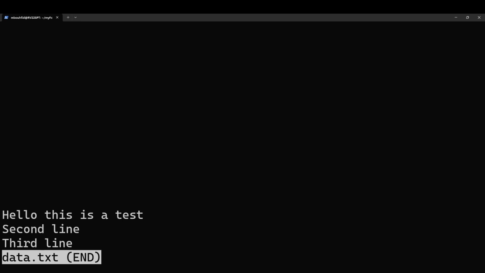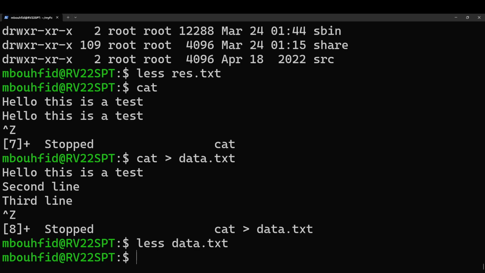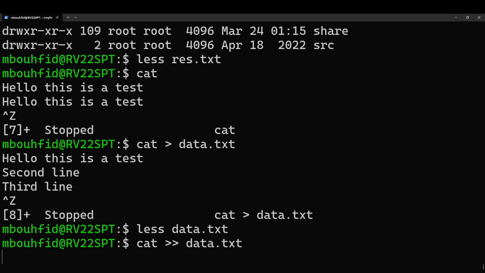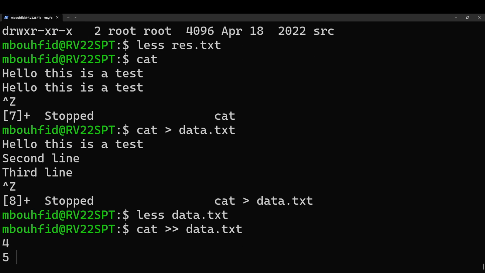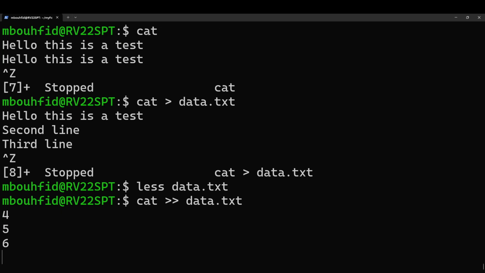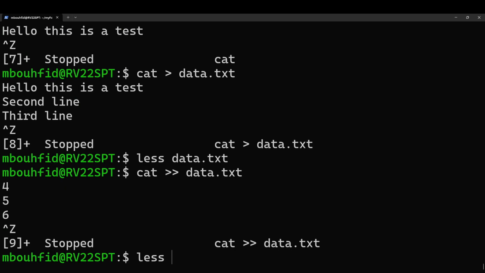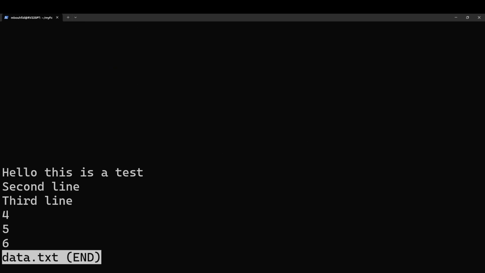So that's it. If I want to add something to the file, adding is appending. So I will use those two symbols, data.txt. I will type 4, 5, 6, Control Z, and now data.txt. We have the next content appended.